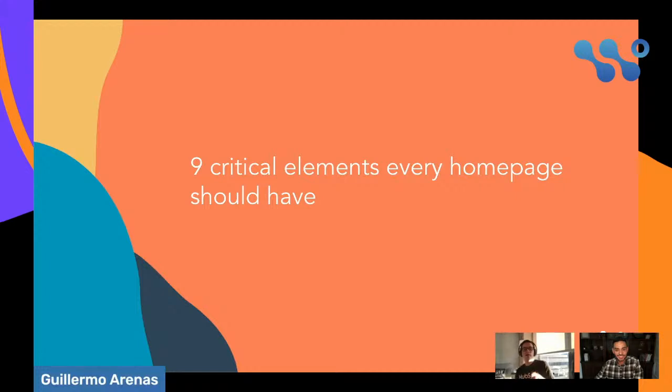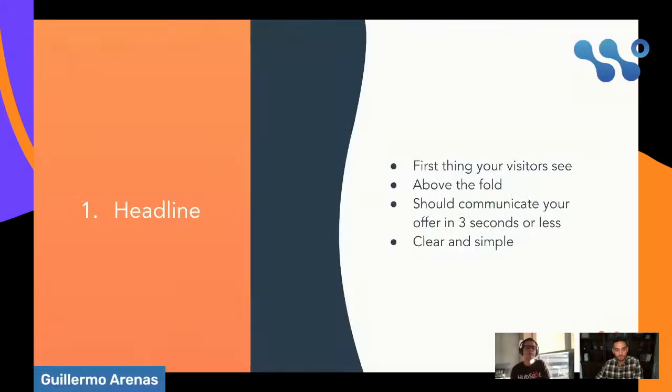Now let's move to 9 critical elements every homepage should have. So we're going to talk about 9 different elements that we recommend every page should have, with examples. So first of all, the headline. The headline is the first thing your visitors are going to see. Of course, it should be placed above the fold. And by above the fold, meaning without having to scroll down, what you see on the screen, that's what we call above the fold, for those of you who are not familiar with the term. It should communicate your offer in 3 seconds or less, and it should be clear and simple.